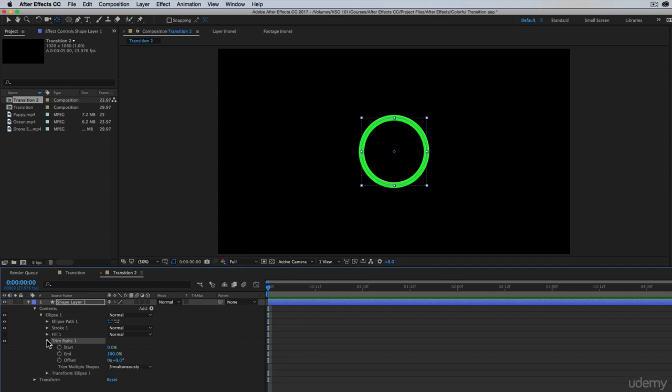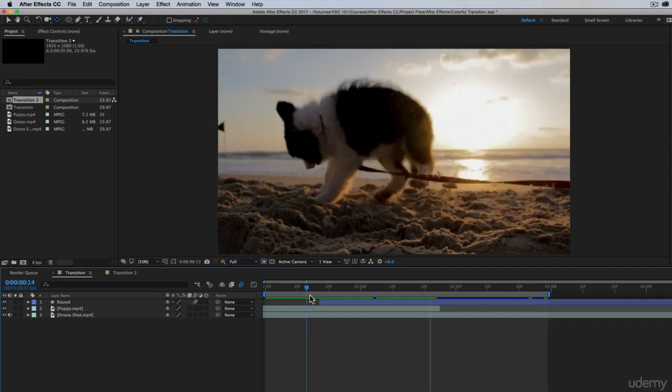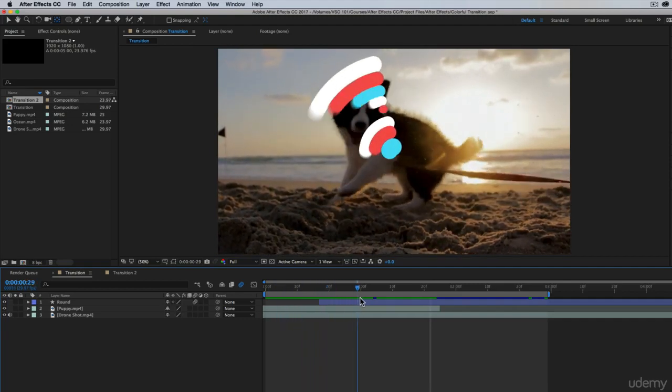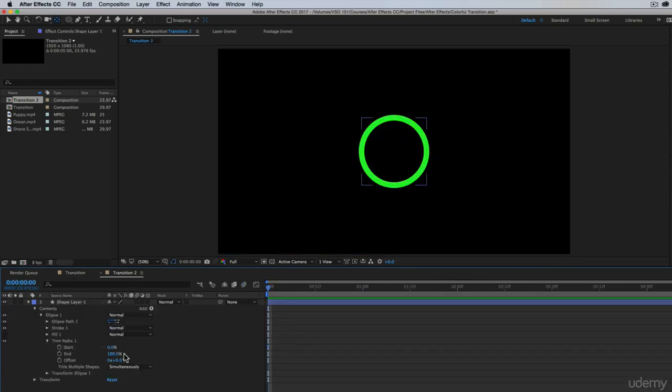Now open up the ellipse and open up the trim paths. Now you can see if I drag the end percentage, it reveals on or off. So let's go back to our transition, and you can decide if you want it to rotate on counterclockwise or clockwise. If you want it counterclockwise, just set the end to 100%. And then the start percentage set to 100, and then we'll animate the start from 100 to 0. So set a keyframe here at the very beginning for start at 100, and then let's just go to 1 second and animate on to 0.